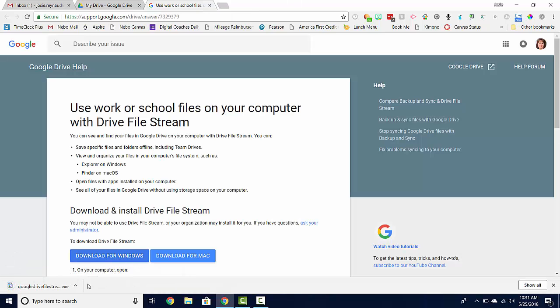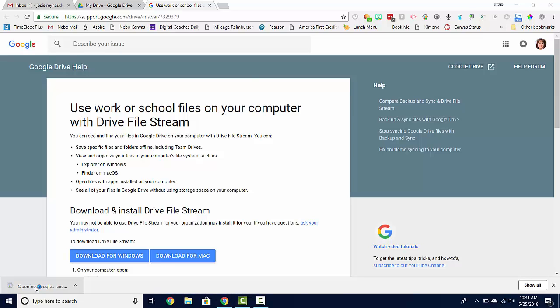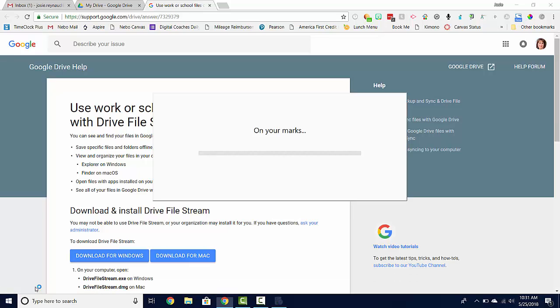Since we're using Google Chrome, we will have our download show up across the bottom on our download bar. You should see Google Drive FileStream.exe. We'll click once on that to launch the application. And since I'm on a Windows computer, it's just asking me, do you really want this app to make changes to your device? Click on yes. And it will download and start the installation process.